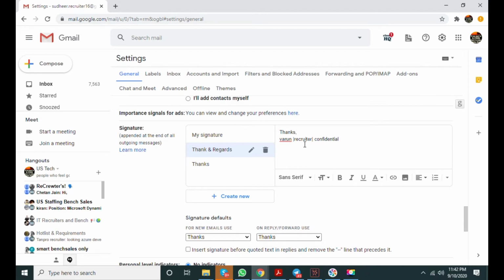Here you can give your name and your designation and which company you are working for, and you have to give your email ID, either your personal ID or official email ID. And next, just give your phone number.